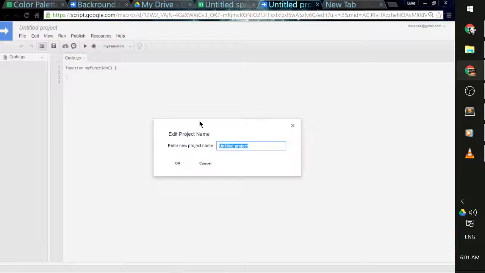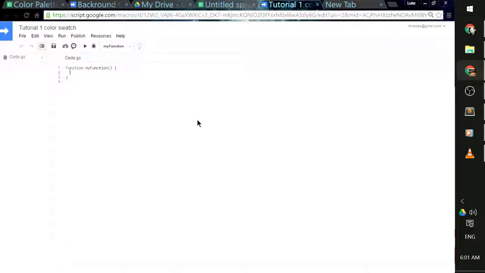So we're going to go Tutorial 1 Color Swatch. All right. Perfect. Now, this function that's highlighted in pink is what we will be using. We're going to use a function of programming.